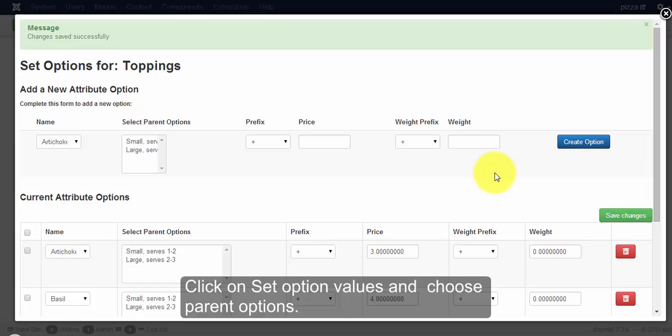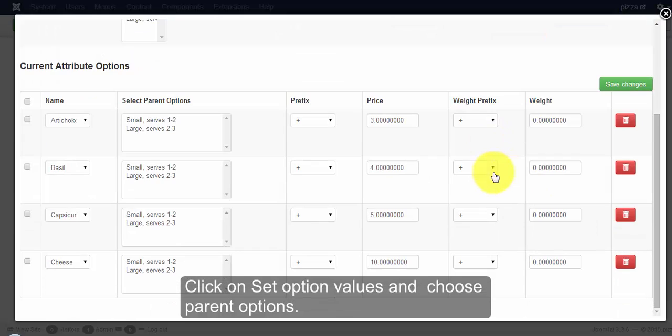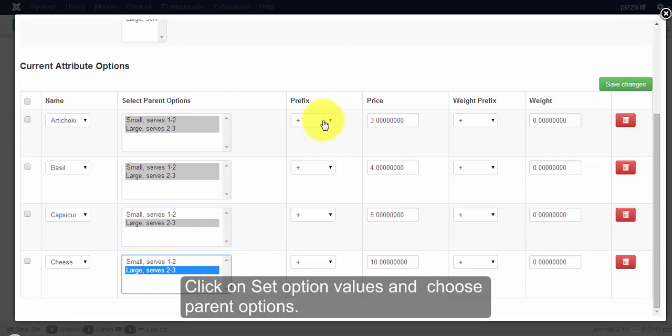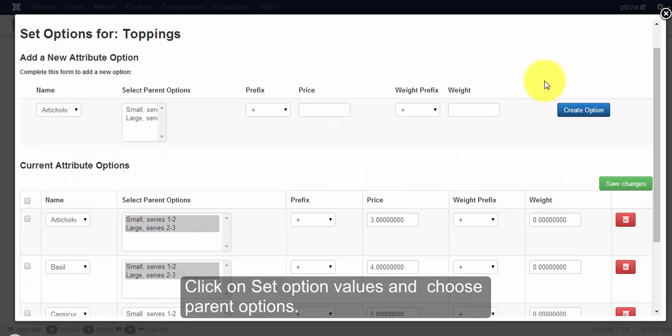Once you have introduced a price modifier, now select parent options to display your toppings. Based on the size, I'm going to display my toppings. I'm going to choose artichoke and basil for small serves, and for the large serves, I'm going to choose all the toppings. So when I click on small serves, only artichoke and basil will be displayed. When I click on the large serves, the rest of the toppings will be displayed. Once you are done with select parent options, click on the Save Changes button.